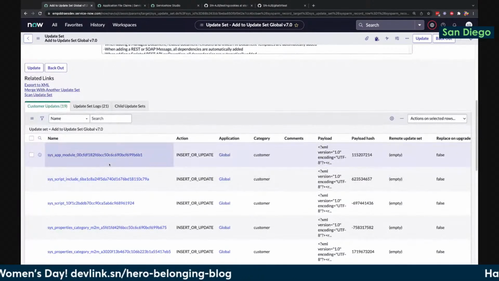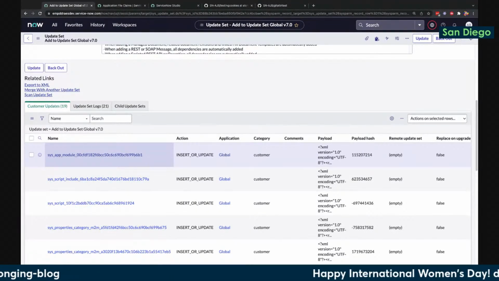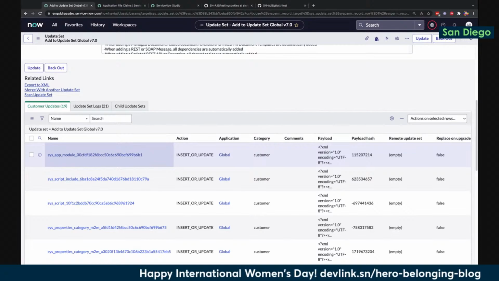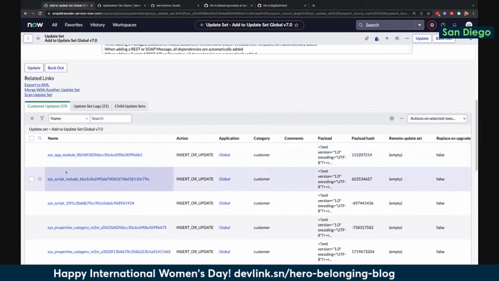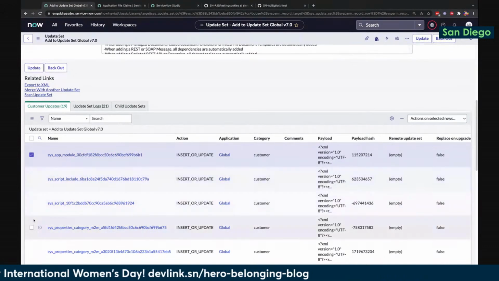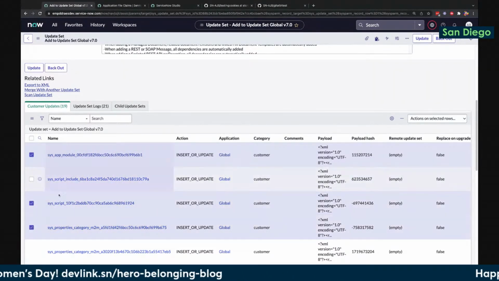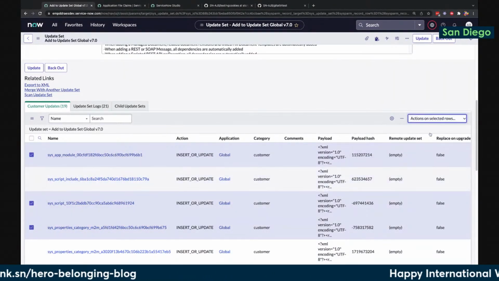So the other UI action that was added, so that was the update set level one, and that works for multiple update sets, for batches. So it's very flexible there, but you can also go directly to the customer update XML table, and you have the same UI action available there.